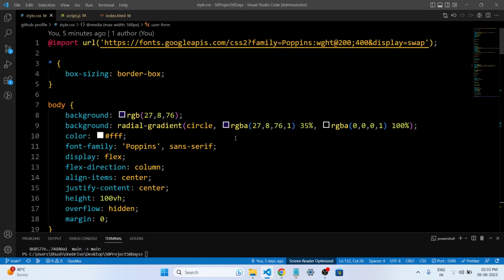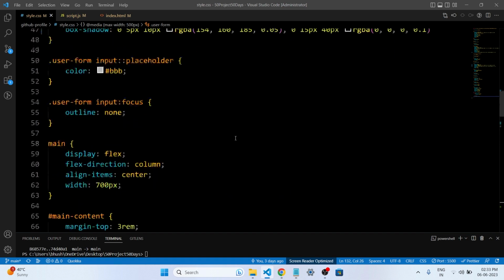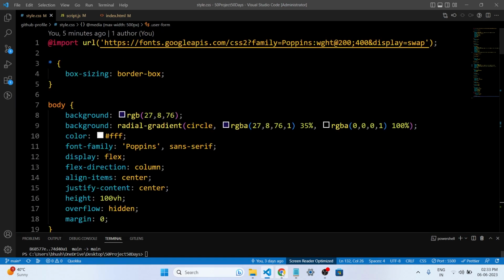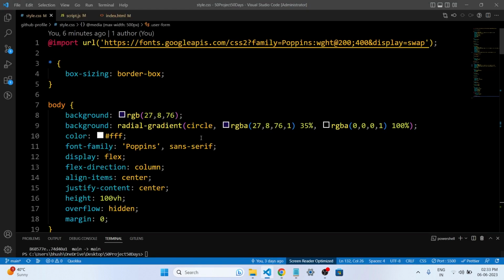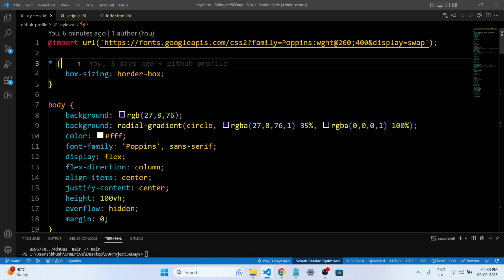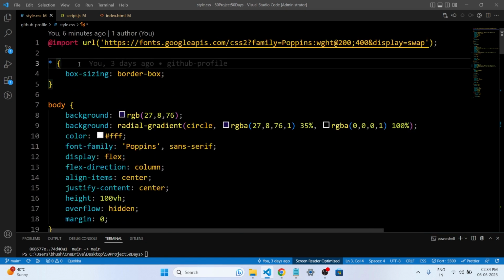Alright guys, we have completed our CSS for this project. If you see it in a browser, the project looks good. So let's dive into what we have written in the CSS code, line by line. The given CSS code defines the styling of the HTML elements used in the web page. Let's go through the code and explain each section.